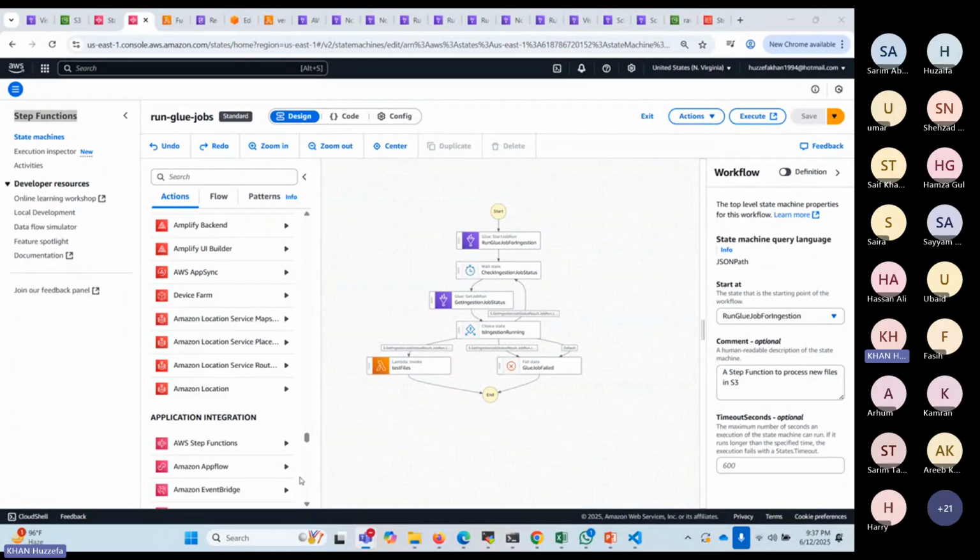Okay, so these are the step functions. For developing complex workflows in your AWS environment, a lot of other things you can do, but mostly for workflow automation and orchestration we use Step Functions. This is a high-level overview of this.